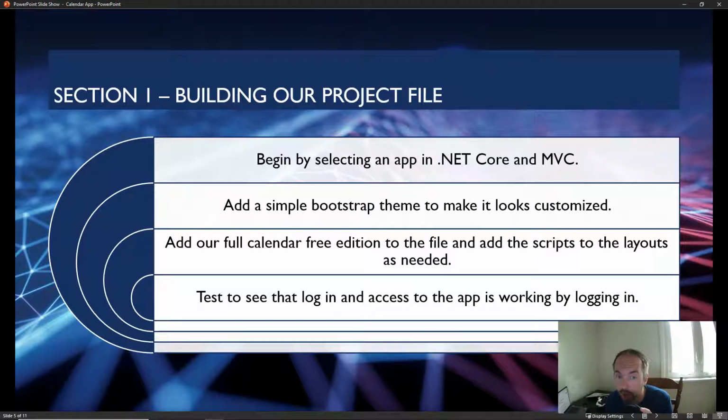Let's start by building out our project file. This is pretty simple. We're going to create a project file, select .NET Core and MVC, and select our authentication protocol, which is going to be individual user accounts, which means the user can sign in, it saves their password, and then goes from there. And then we're going to add a simple Bootstrap theme we're going to get from bootswatch.com.